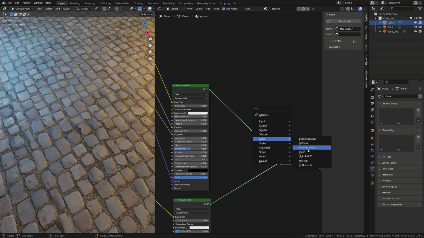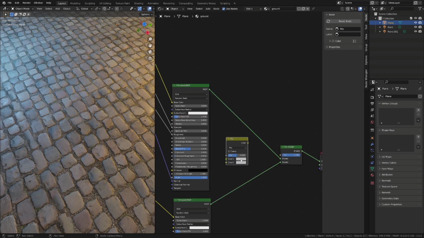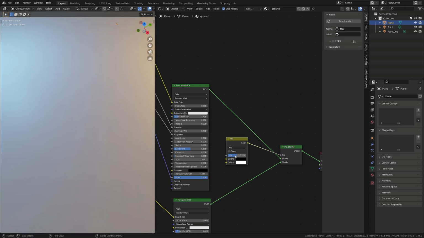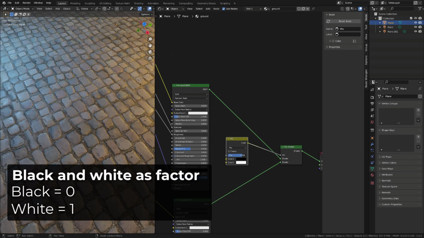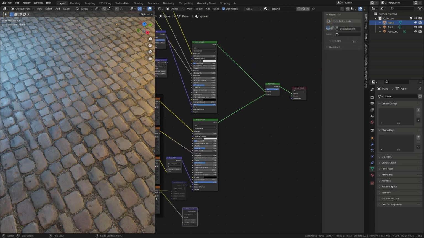This factor input can be triggered using color. We can use black as a value of 0 and white as a value of 1. So if I use a mix color going from black to white and I play with the factor, I will get the same behavior. Since I can use color to drive the mix, I can use the displacement map if I want.